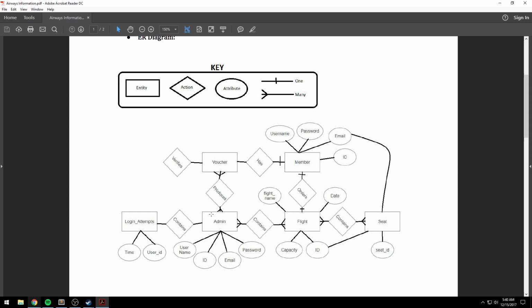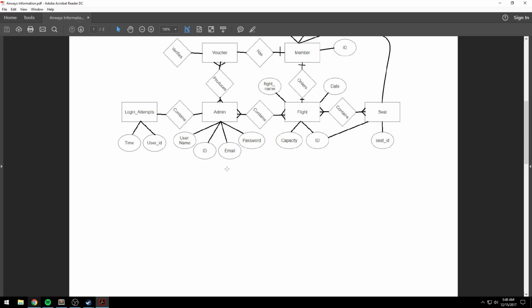If we jump back to flights, flights are contained within the admin. The admin creates the flights. The admin account has a username, an ID, and a password. It's kind of like a super member, except they can create things, because an admin produces a voucher. The member has to have a voucher in order to book the flight. A voucher verifies that you can book the flight, and the admin account also contains login attempts, which has time and user ID.